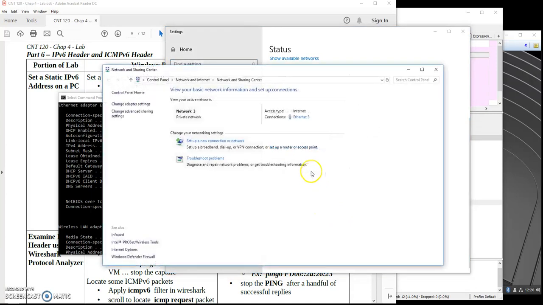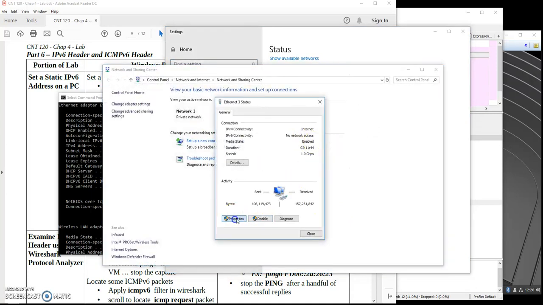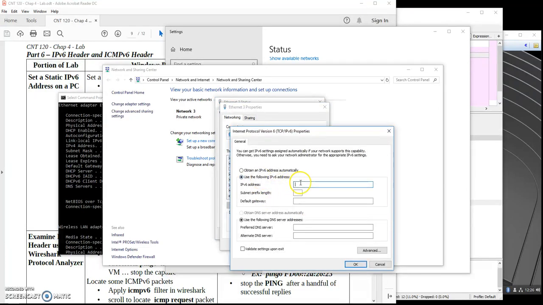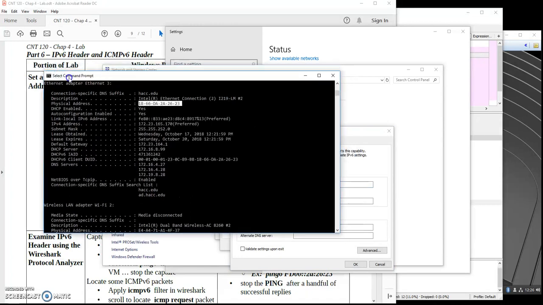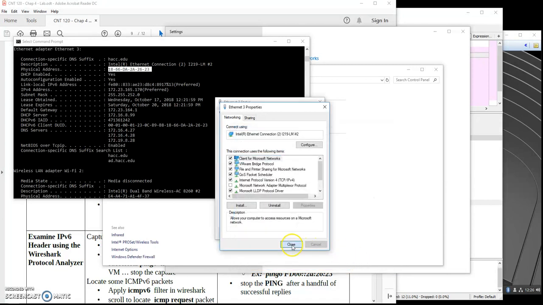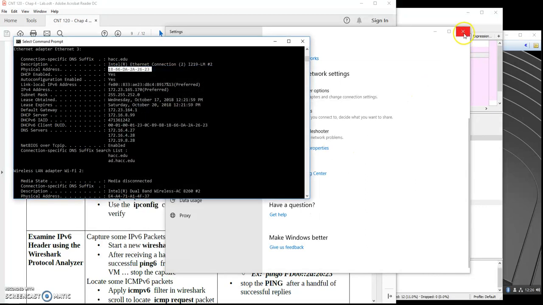Come in here, network and sharing, Ethernet 3, properties, scroll down IP version 6, properties, and we want to use the following. So we're going to do FD00::, and then we're going to use the last 6 of our MAC address up here. So we're going to use 2A:26:23. So I'm just going to double check that, make sure I have no typos. 2A:26:23 looks good. Prefix 64, and I'll use for my gateway FD00::1. We will apply all that, and I'm going to do a quick double check on this too.